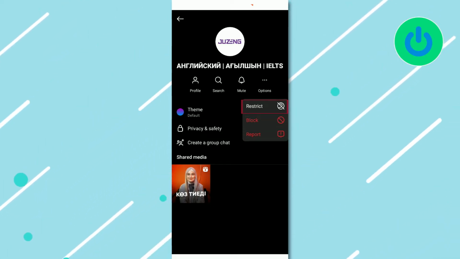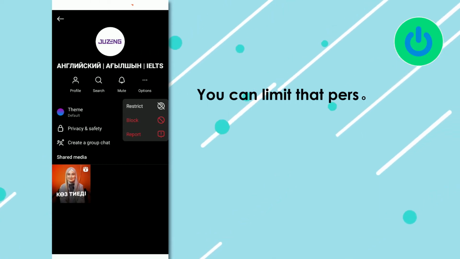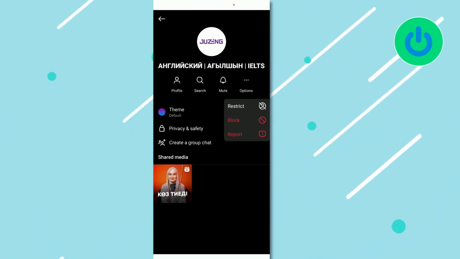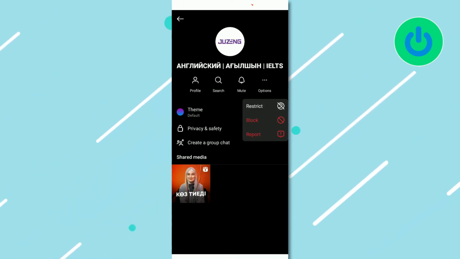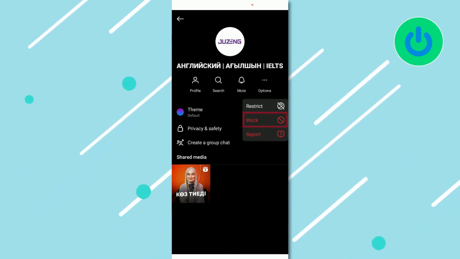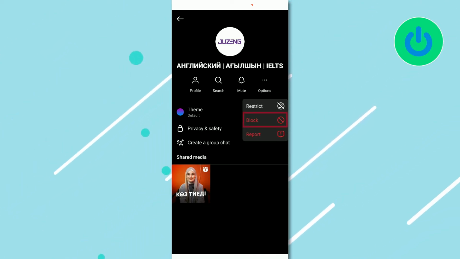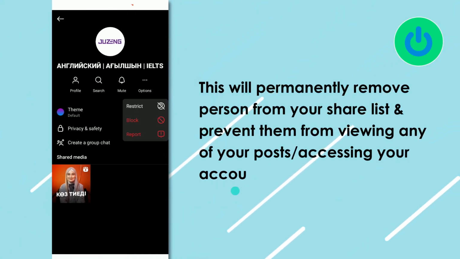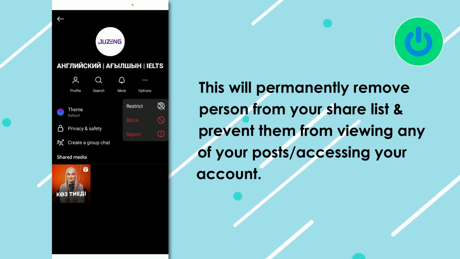Select Restrict. By choosing this option, you can limit that person's interactions with your account without completely blocking them. They will also be removed from your share list. This can be beneficial if you wish to maintain some level of connection, but still control what they can see. Alternatively, selecting the Block option will permanently remove the person from your share list and prevent them from viewing any of your posts or accessing your account.